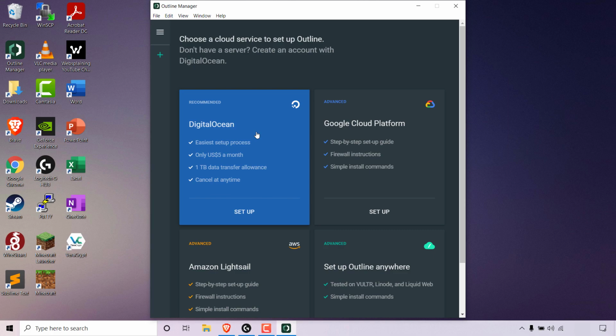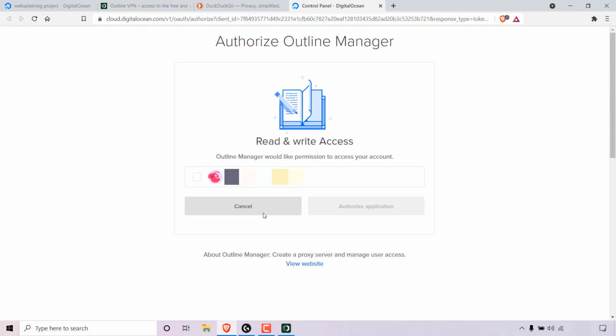And to set up Outline on the DigitalOcean server, all you need to do is left-click on Setup. Once you've done that, guys, a new tab will open on DigitalOcean asking you to authorize Outline Manager. Read and write access. Outline Manager would like permission to access your account. Below, you'll be able to see your email address that you use to sign up to DigitalOcean with. Simply tick the box here to select that DigitalOcean account and then left click on the blue button here which says Authorize Application. Once you've done that, guys, at the top left hand corner of your browser, it will say authentication successful. You can close this window. So that's exactly what I'm going to do. I'm just going to left click on the X to close the tab.